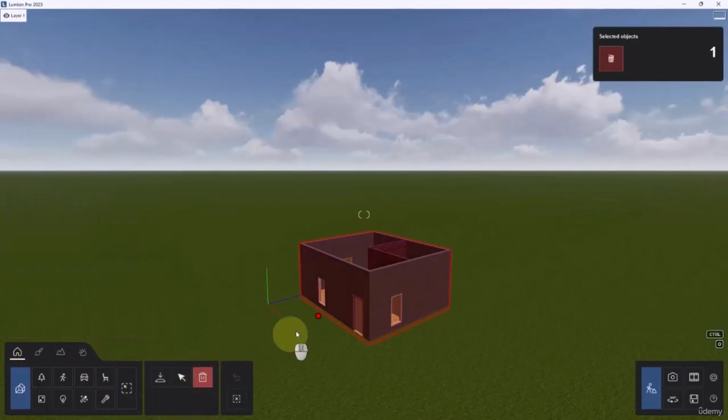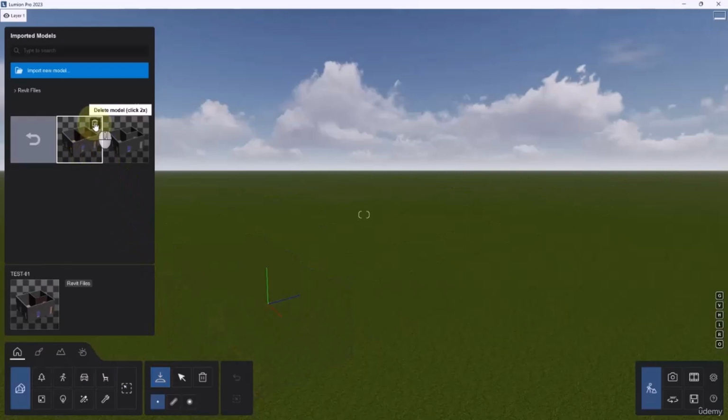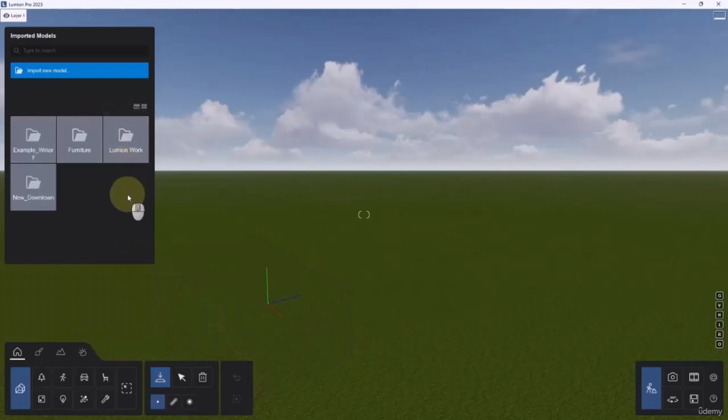Very well, that's it for this section, and I hope you learned it very good. You can double click here to delete your models.